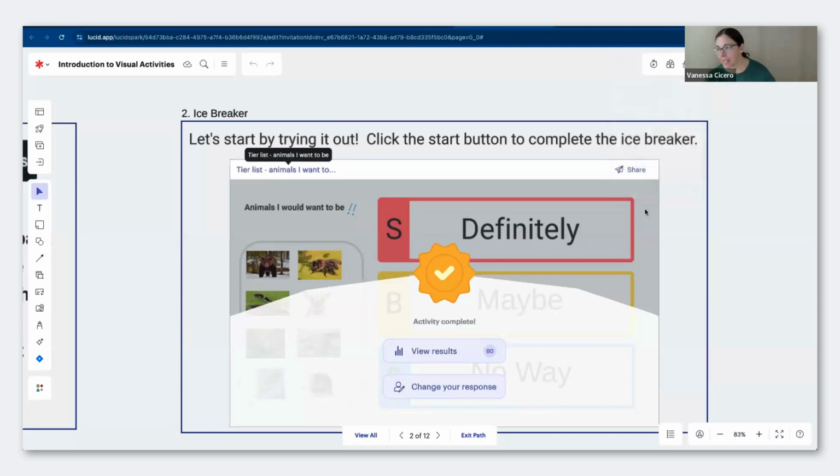Now, as you can see, today we're going to be talking about different ways to have quick, fun, formative assessment, and we're going to be focusing on one specific tool inside of Lucid called visual activities. In the chat, give me a thumbs up or thumbs down, yes, no, how familiar you are with them as we go through.